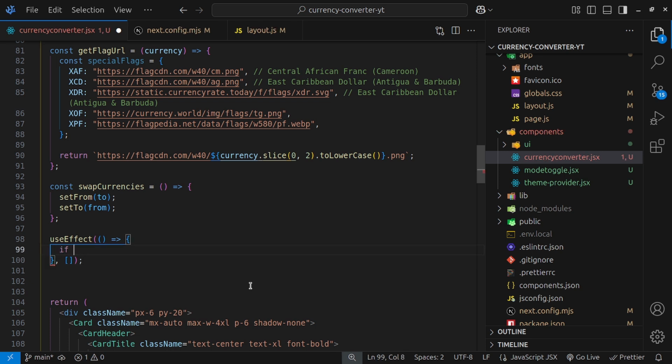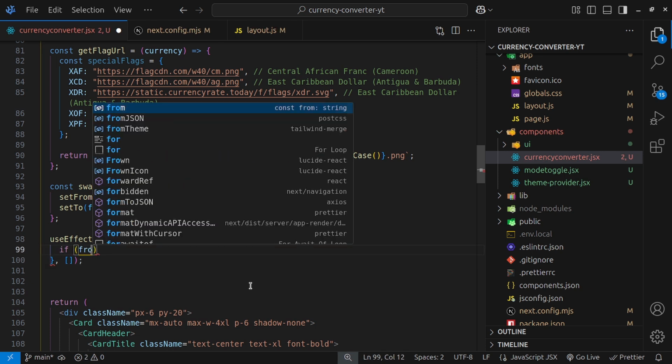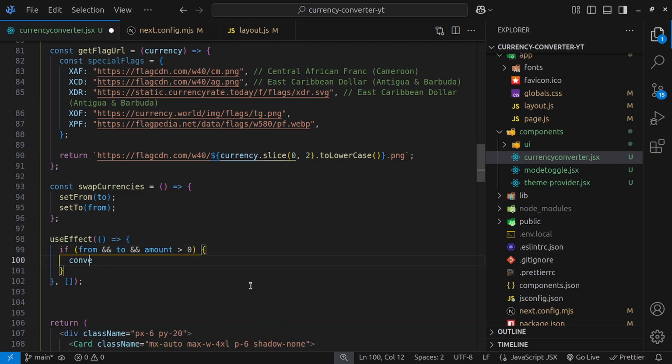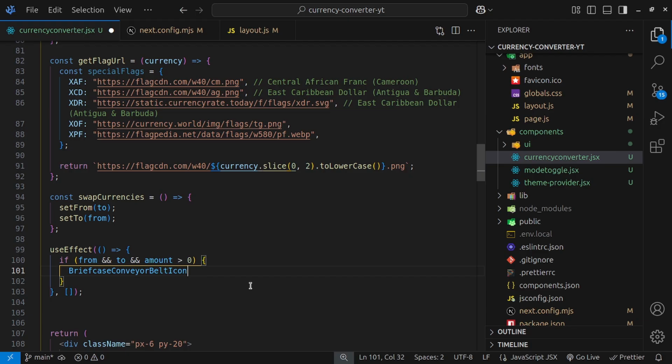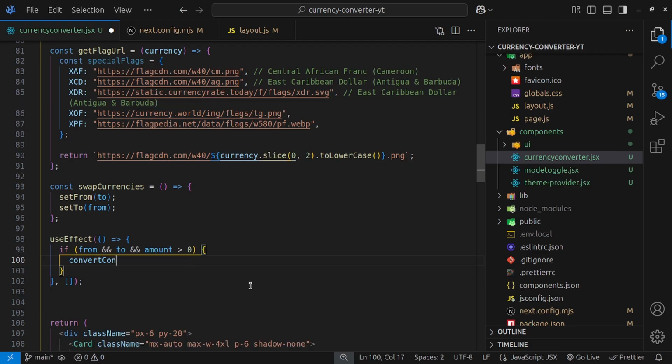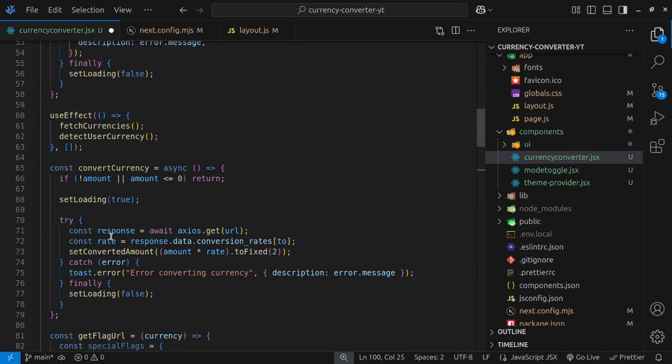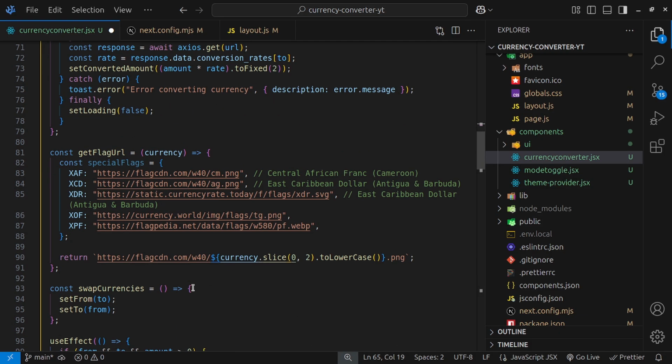We want to check if the from value exists. So if there's a from value and there's a to value and the amount is also greater than 0. So if all these evaluate to true, then we want to call the function called convertCurrency. Oh my god, what's that? ConvertCurrency, which is the function that we created to convert the currency, right? Where is it? Right here. So convertCurrency, and wait a minute.